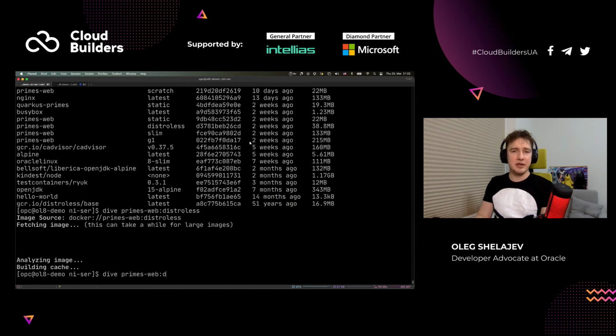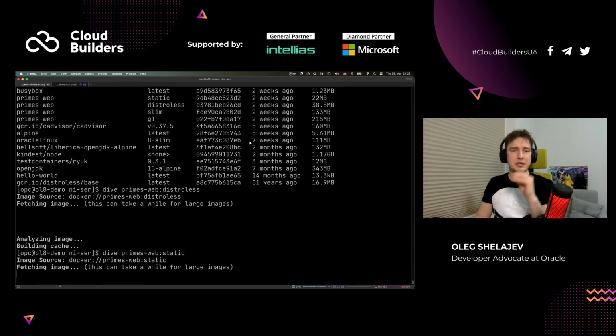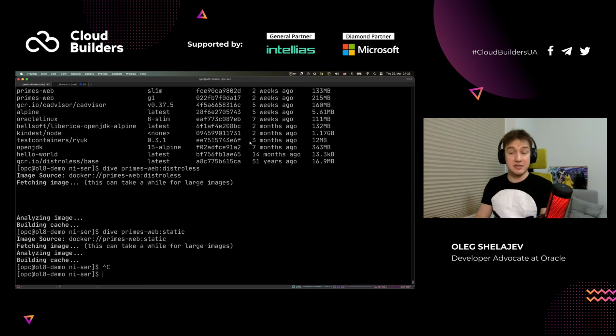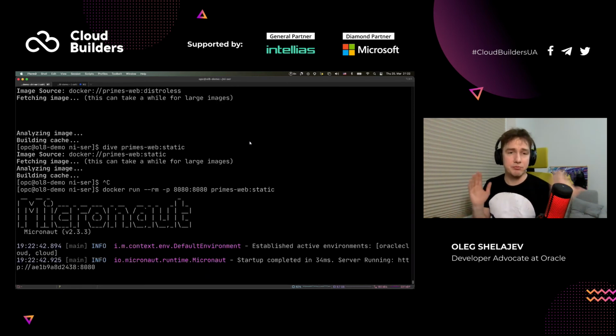And the same way I can show you the static one, which is the from scratch image. It doesn't have anything. It literally just has our application, and it's 22 megabytes in size, and I can still run it. I can do docker run --rm, then primes web static, right? I need the ports. Let me put the ports here, -p 80. Web static, boom, it runs.